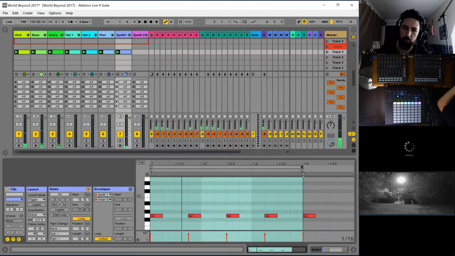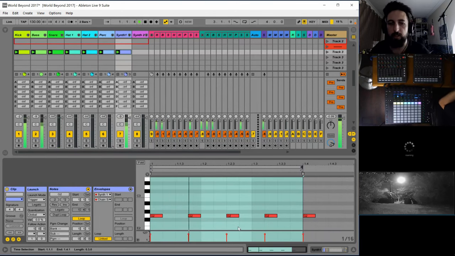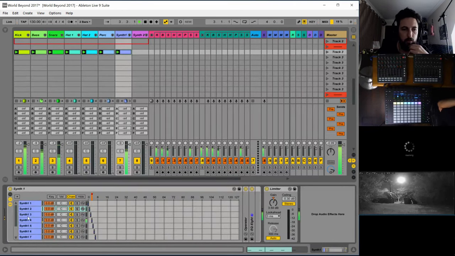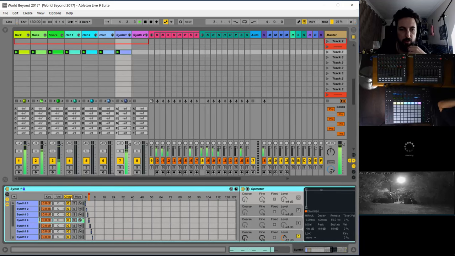What I'll do is I'll just loop 3 beats of the bar to get that polyrhythmic thing happening over and over. And let's go and have a look at this operator now.